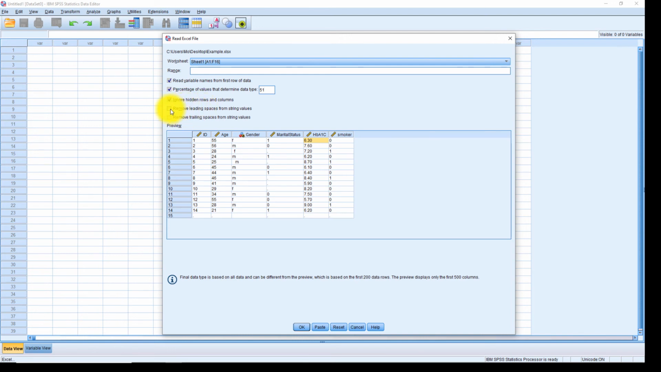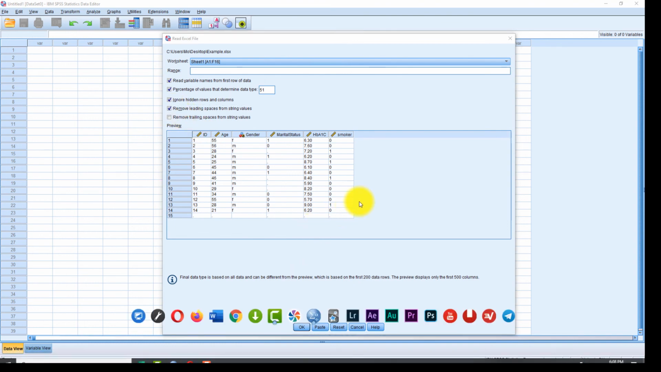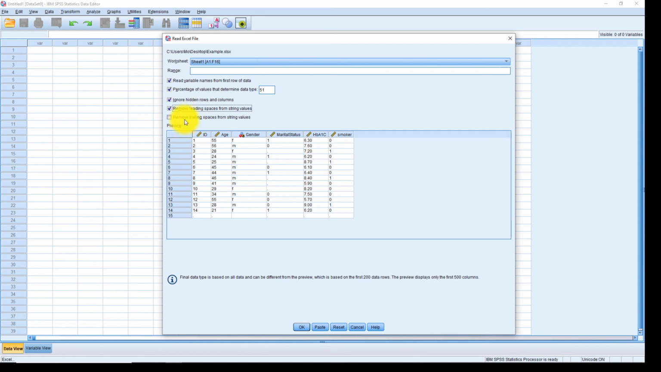This one ignores hidden rows and columns. You know what it is. And this one removes leading spaces from string values, so it removes the spaces from the beginning of string values. If I check this one, as you can see here and here, look at it again, the spaces would be removed. And this one does the opposite of that.